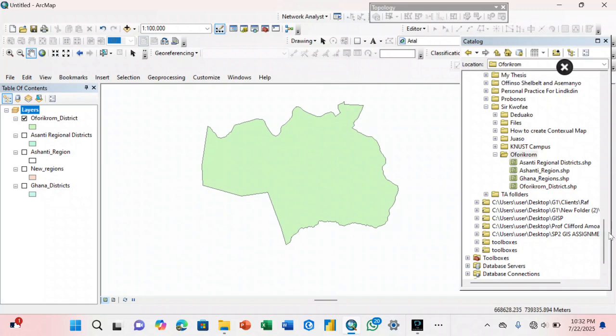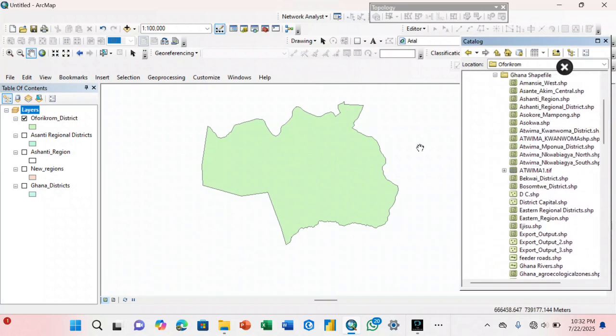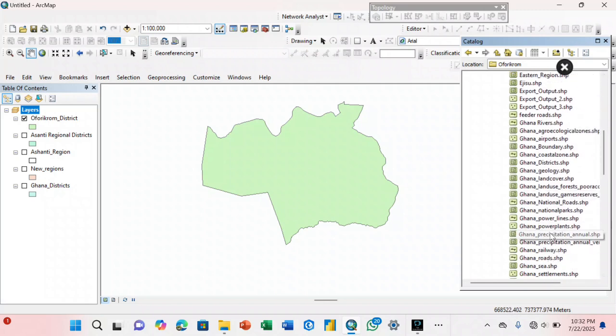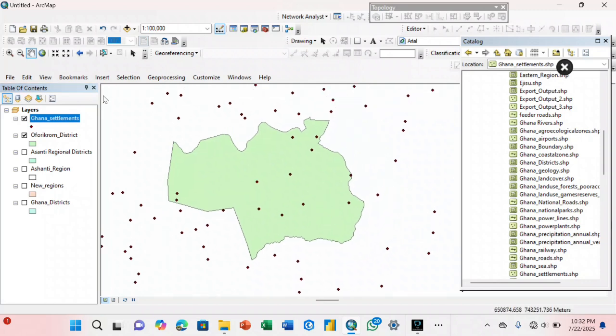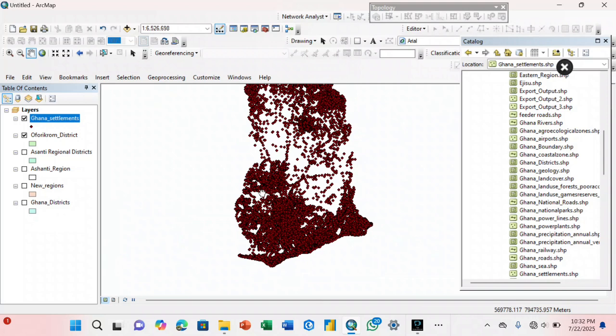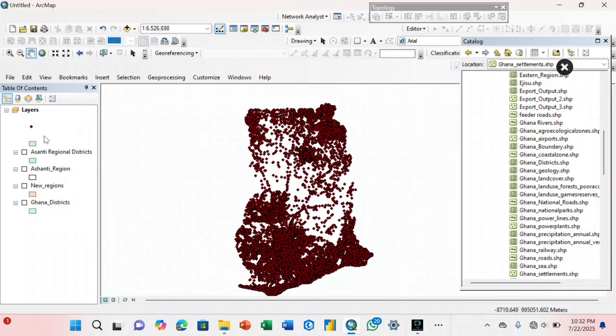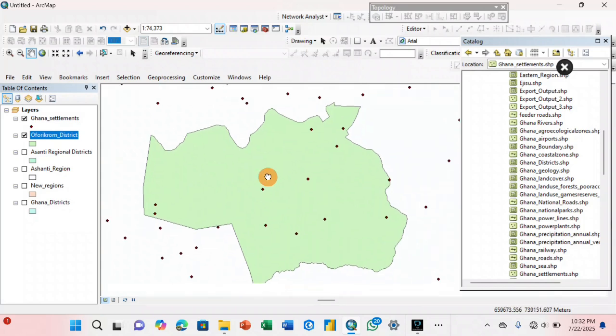Now let us look at the communities within Oforikrom district, because we can't just work with a district, we have to have a steady community. So now you go to the Ghana Shapefile, you see Ghana settlement. Then you drag it. We don't want to study all the settlements within Ghana. We only want to study settlements within Oforikrom. So let us do another clipping, clipping only the communities that are located within Oforikrom district.